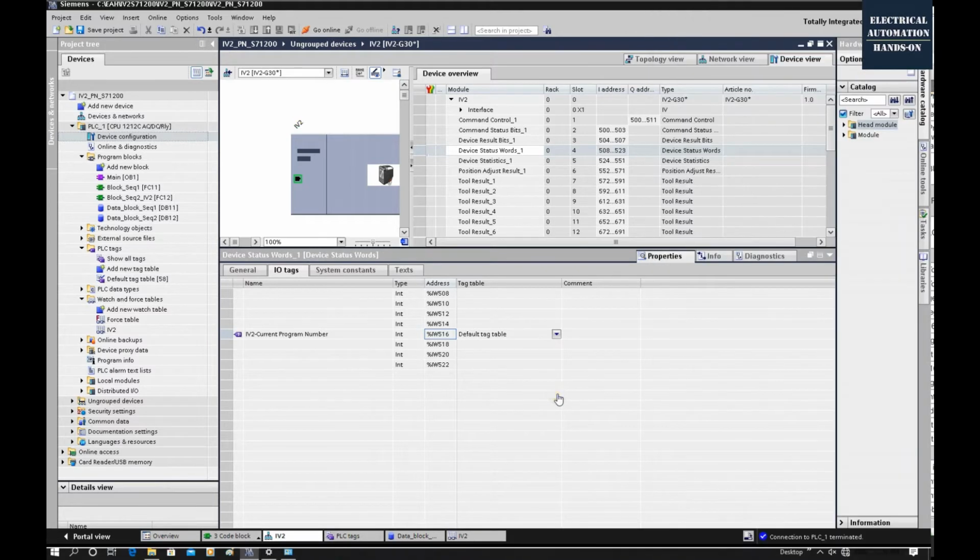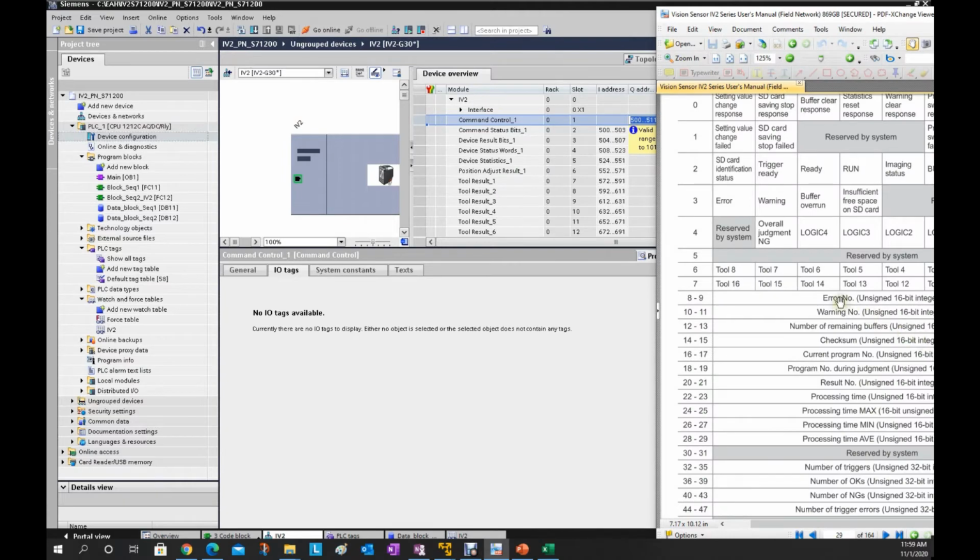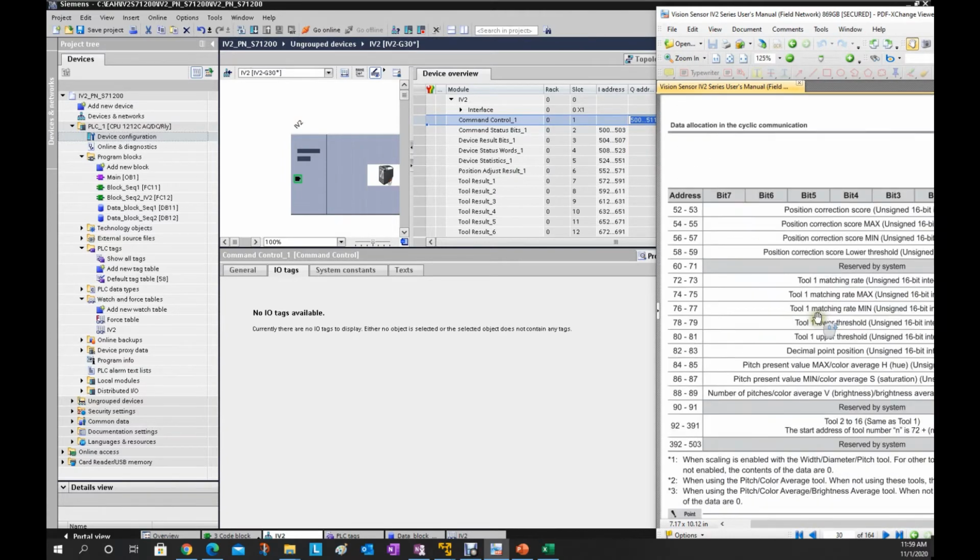Okay, and then let's assign the output signals. Since we cannot assign the output signals here, we go to the PLC tags, show all tags, and we start from 500 here. Keep this in mind. So for the output, we start from 500. To assign the output trigger signal, let's find the menu.